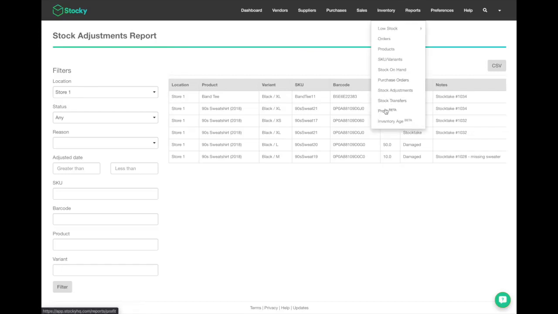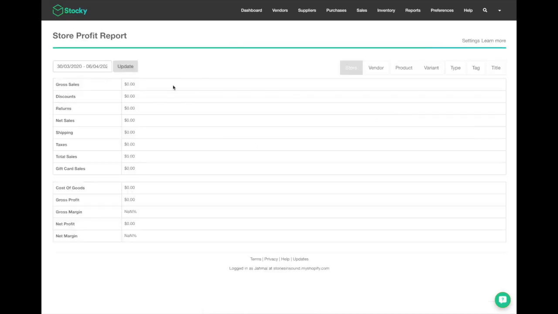There's also a couple of really cool, interesting beta reports as well. There's one, which is the profit beta. This profit beta is going to give you more information on your entire store's profitability, or you can click down more specifically into vendors, products, variants, types, tagged items, which is a very interesting report that you can look at too, which isn't surfaceable in Shopify specifically, but now you can check profit reports based on product tags.